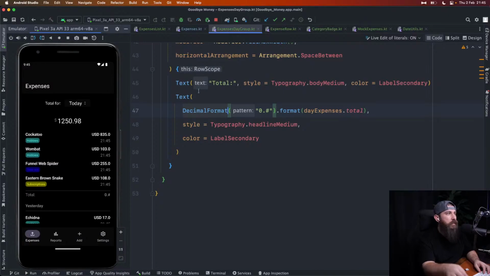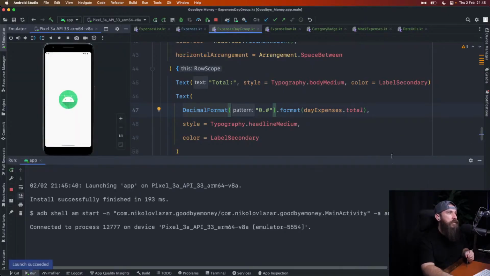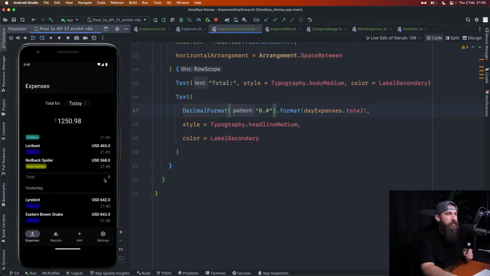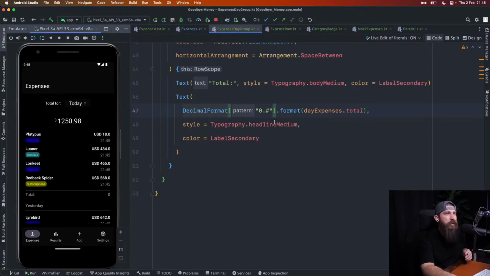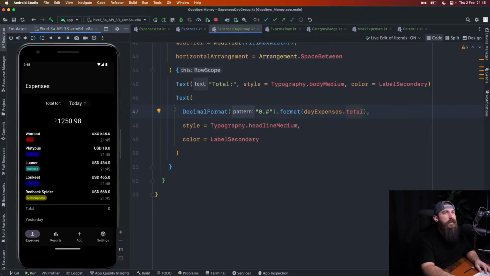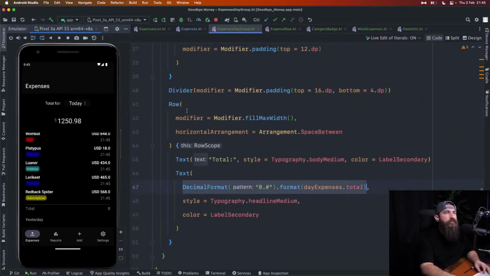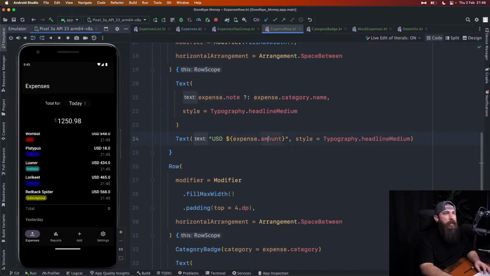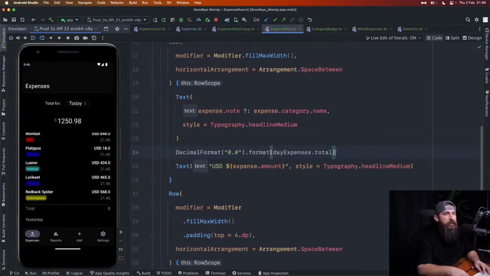Let's see now. Do you want to remove them if there's zeros? Yeah, I don't want to round them. I just want to remove these zeros. Cool. So the total also doesn't work. The expenses, we need to check that because it's always zero. Plus we got some stuff here. I'm going to try the same for the expense row. For the amount, there we go.